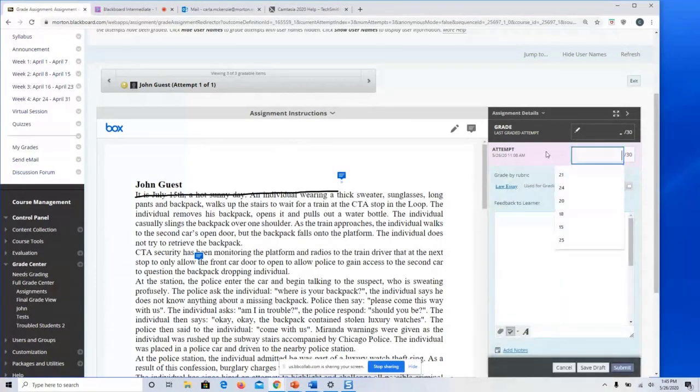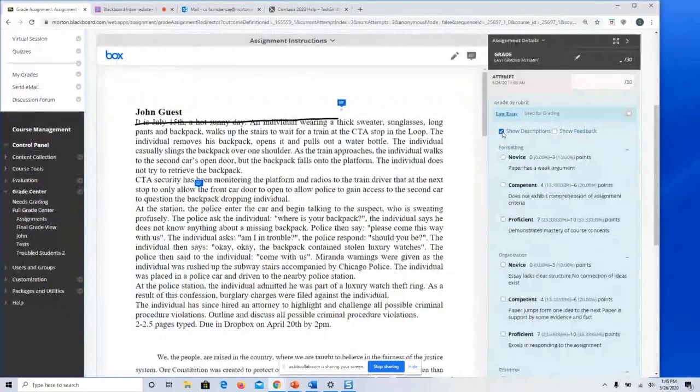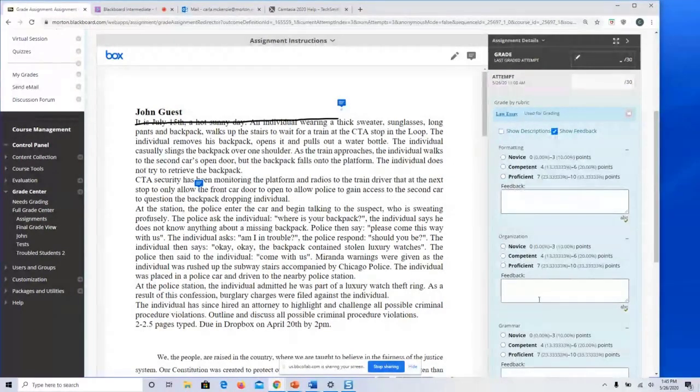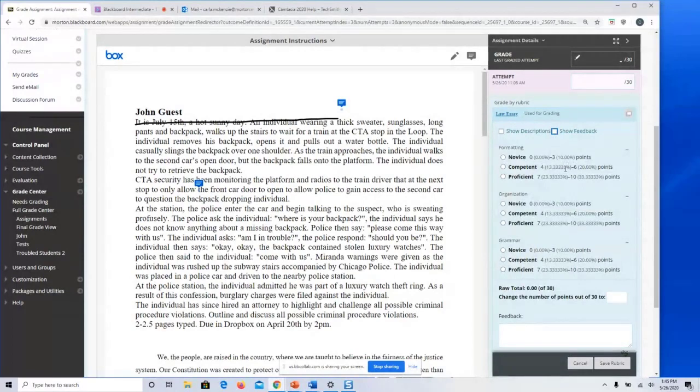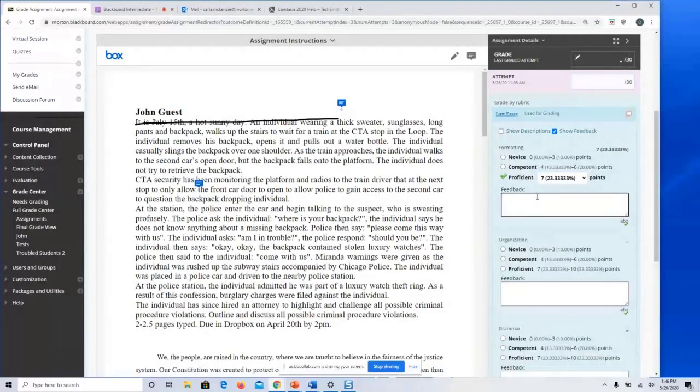So if I want to put a grade here, I can do so. If I want to look at the rubric, I can show the description. So for a novice, the paper has to be weak. If they're competent, it has to exhibit a comprehension of the criteria, or if it's proficient, they need to demonstrate mastery of the concept. So I can show that. I can give them some feedback on each of these sections. So that's really nice to be able to do that. So here, I'm going to give them a 7 for being proficient in the formatting column, and I can give them some feedback too.